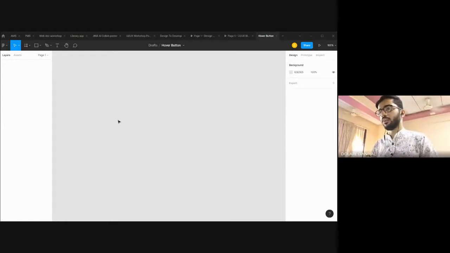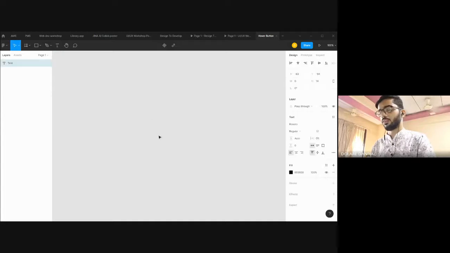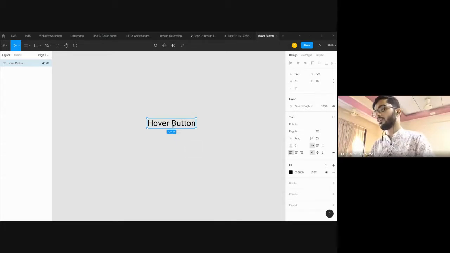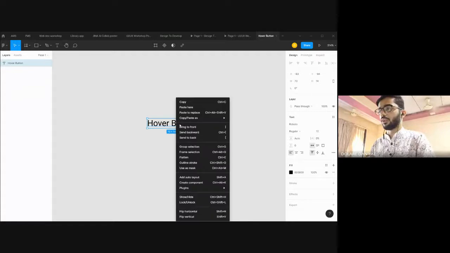For that we will first take a text. You can take a text from here, and then just name it hover button. I will increase it a little bit so that it will be clearly visible. Yeah, so we have created this text. You can use the text shortcut from the top pane, or else you can just type T on the keyboard, and then you can write a text easily.